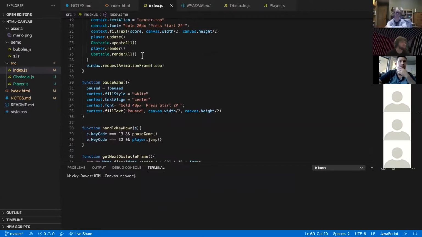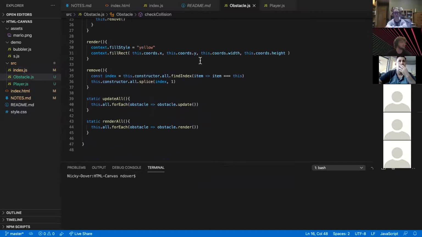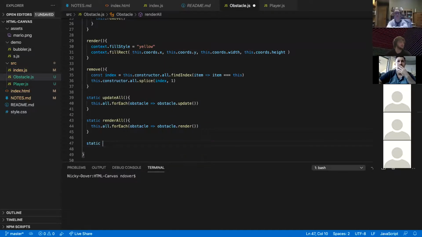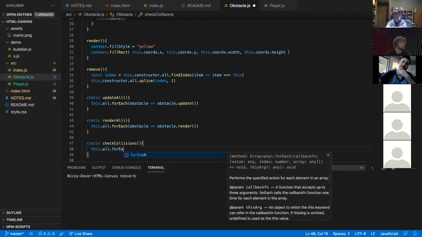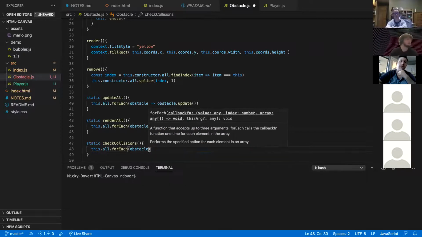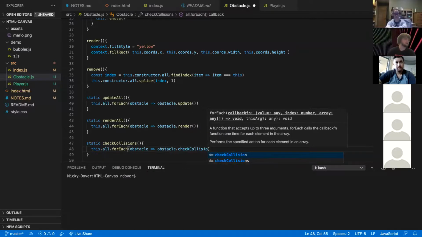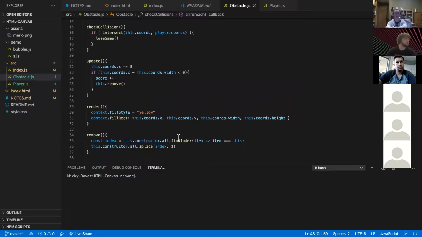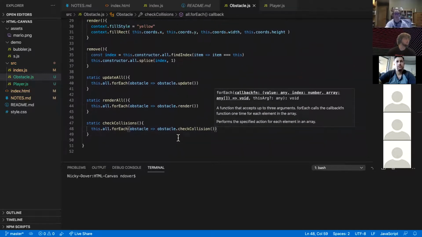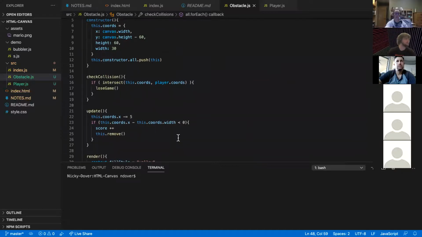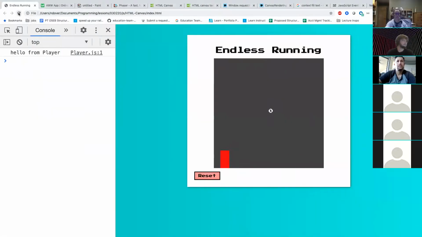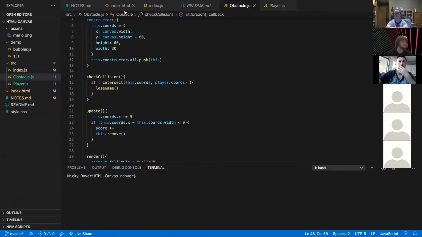Okay. Now I can do static check collisions. This dot all dot for each obstacle dot check collision. Cool. That was what I called it, right? You have a little bloop. We are not doing anything here. Did I not call this?